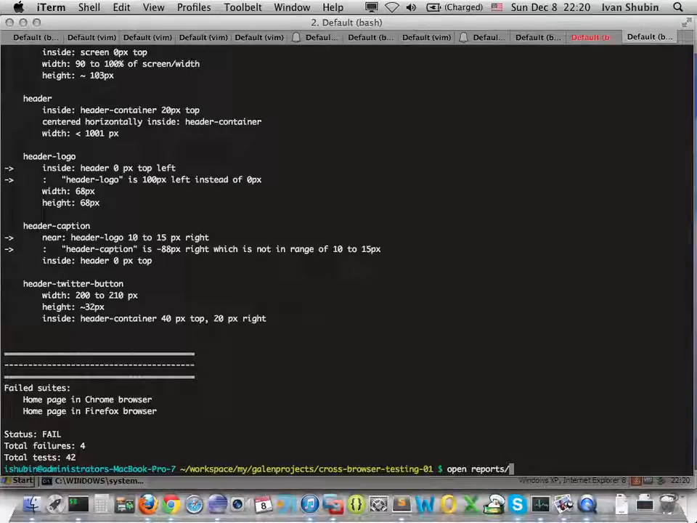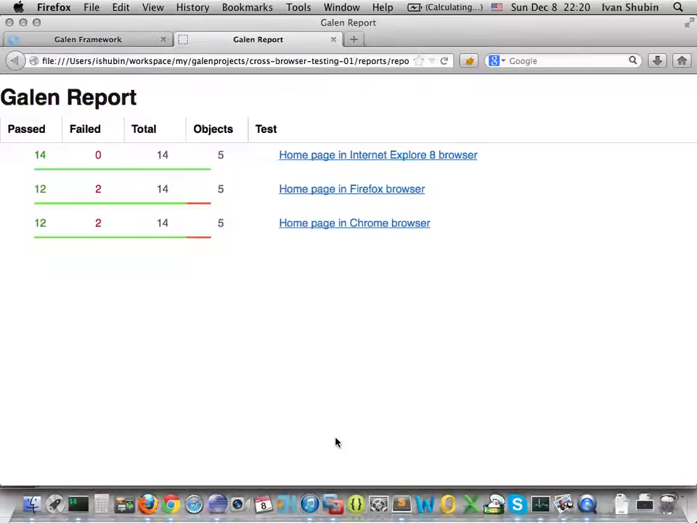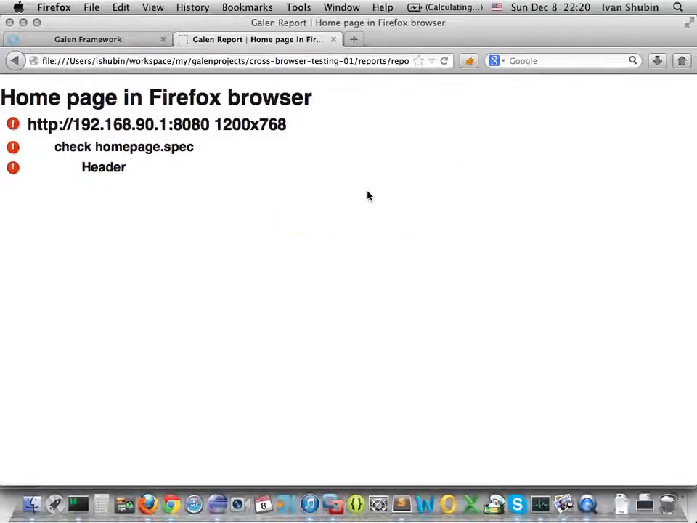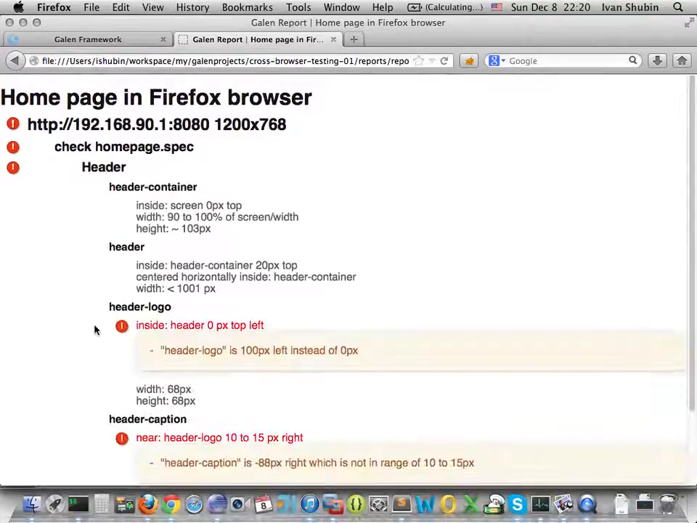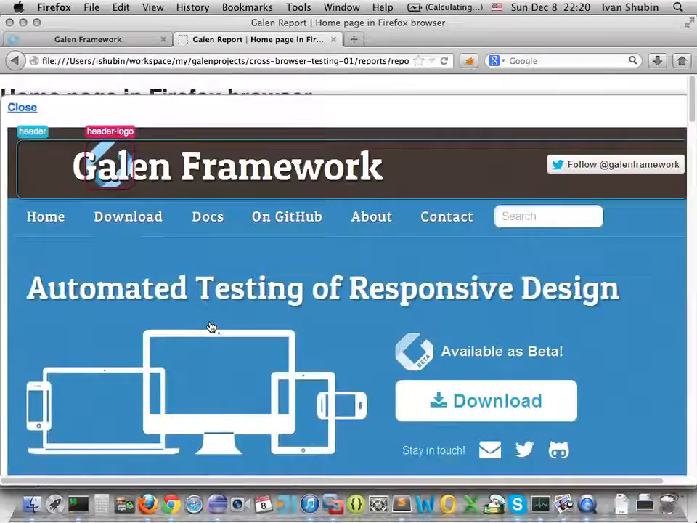Open reports, report.html. Okay, so IE has passed. Now the Firefox browser and Chrome have an error. Let's go to Firefox. The header logo says inside header 0 pixels top left, but here it says that actually it's 100 pixels left instead of 0 pixels. That's what you see here, header and logo.